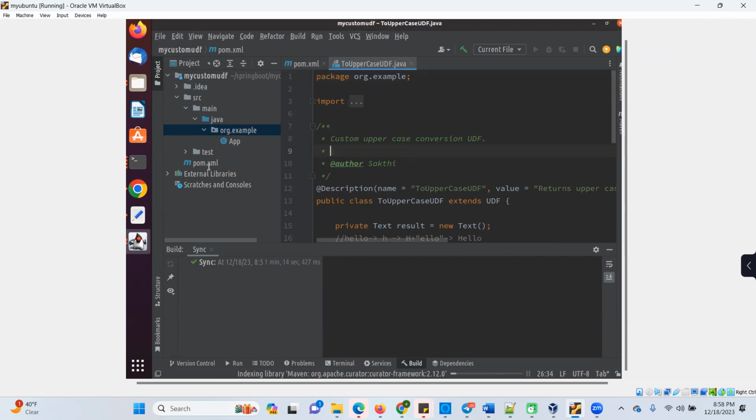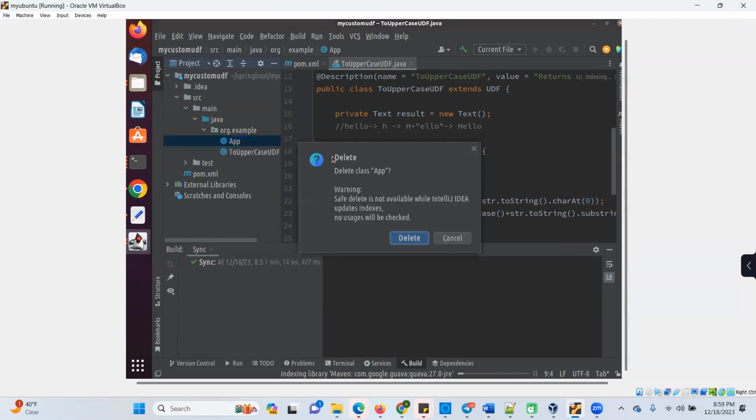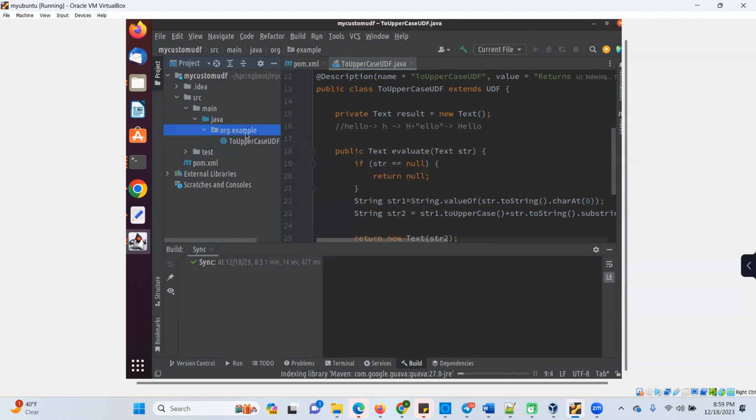If your library is not added, it will give the compilation error. So make sure you add the pom.xml dependencies so that your class will not give the error. This class I will remove, because it is given when I created a new member. So I simply created one class in the package.